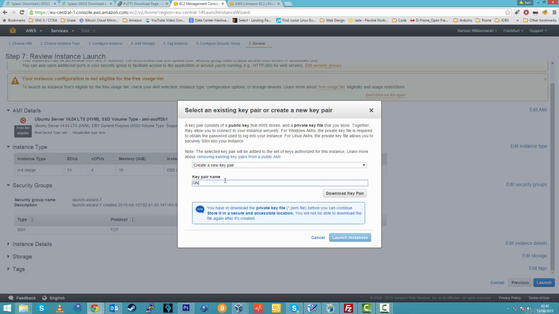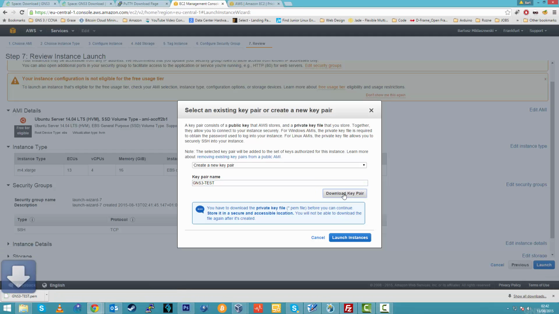Let's call it GNS3 test. Now you need to download your key pair, and you have to remember where the file is, because we will need that to connect to our instance.